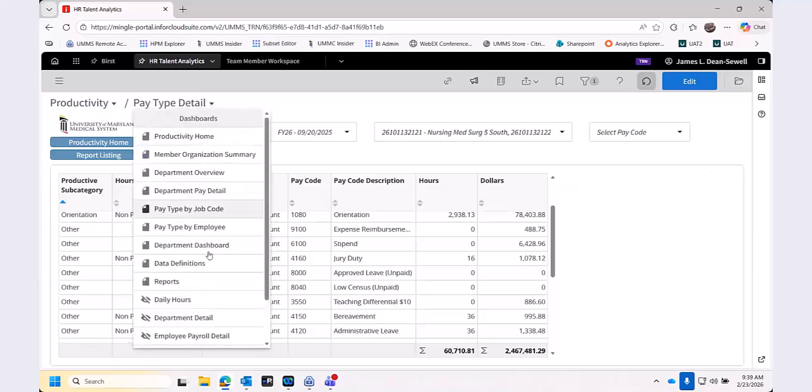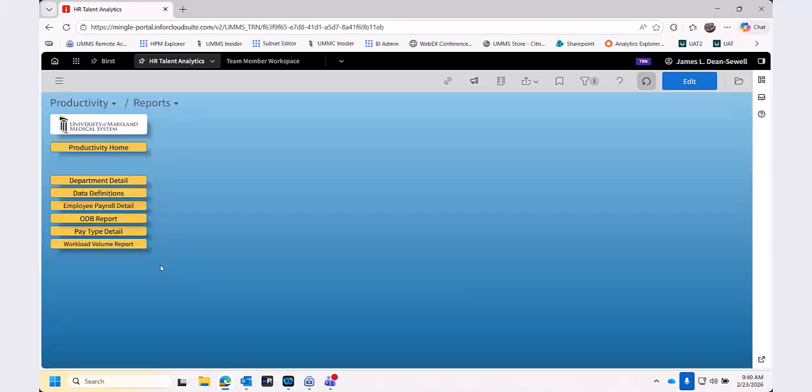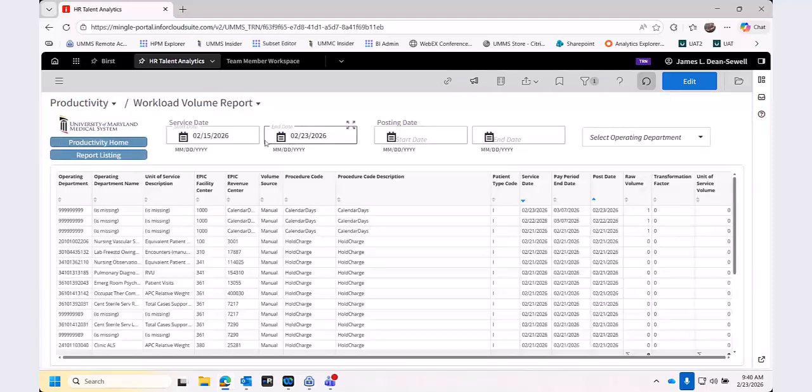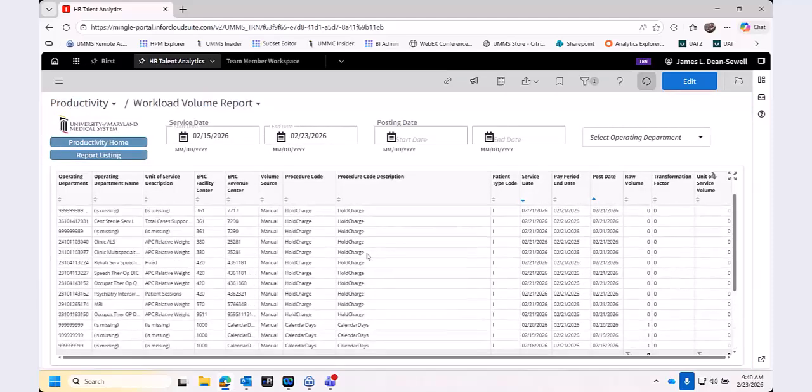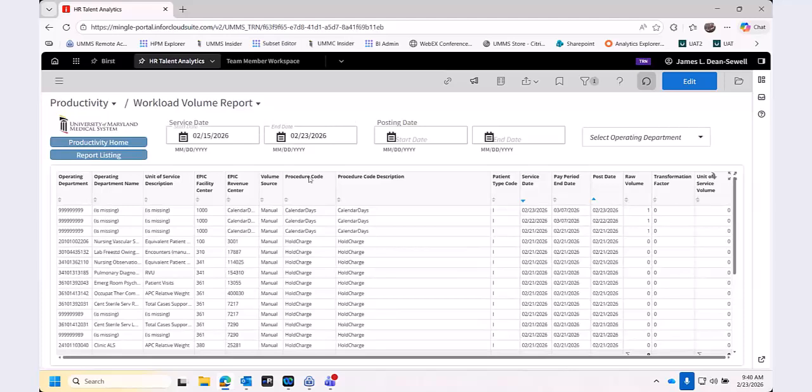Another page that might be interesting to you, if I go back to my reports, is my workload volume report. Right now I don't think it's going to be showing us much here, but this is going to be showing you all of our volume that we have flowing through from Epic, as well as some of our manually uploaded volume.